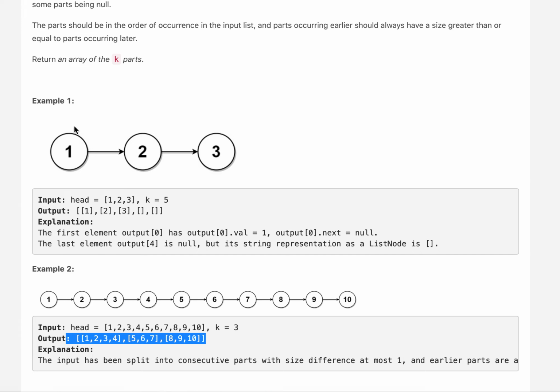Let's walk through the other example. Here we are given only 3 nodes and we need to form 5 different linked lists. Since the size is way smaller than 5, what we need to do, we'll split them into singular nodes 1 2 3, and the rest of the 2 heads will remain empty.